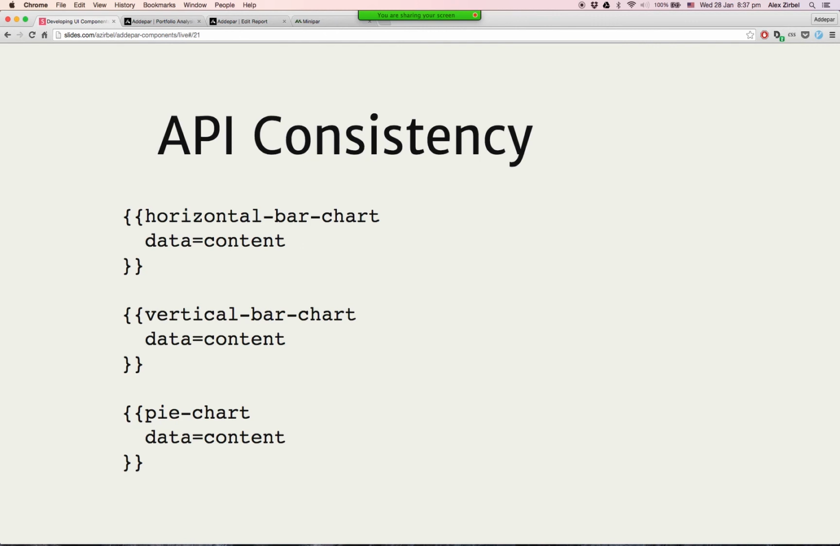So here's the first element of API consistency. This is how you use all three of these components. And right now in our library, they're all different components. In each one, you can pass data equals content, and you can pass them all the same kind of data. You pass them a list of groupings. So that's one way to do it. And that's the first part: it's good that they all use the same kind of data and use it in the same way. But maybe we could do better.